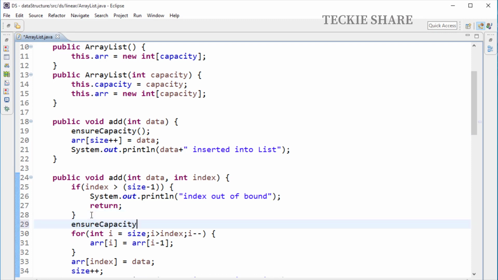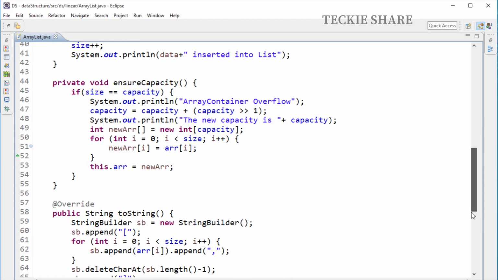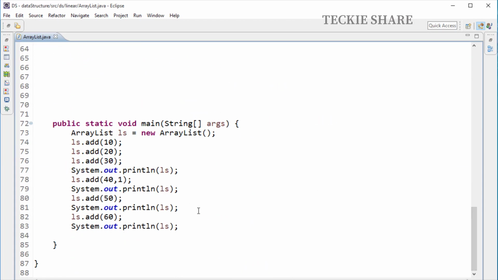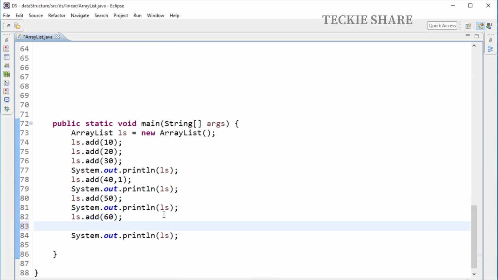Similarly, I have to add ensure capacity to the add-at-specific-index method too. So I'm just adding the ensure capacity method into my overloaded add method too. So let me check that functionality. Right now the capacity value is 7, right? So I'm going to add 2 more data. So 70, afterwards 80. In that case, what will happen?